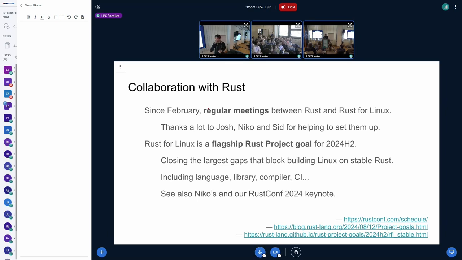So this is a new thing that they are doing. They have some project goals that they consider important as a high-level project. Rust wants to solve things, for example, for embedded, for the kernel, for other use cases. So they have some goals that they are going to work on as a project. And the kernel is one of them. It's one of the flagship ones. So this is essentially showing the commitment from the Rust project to the kernel. And this is something that we really needed as well.